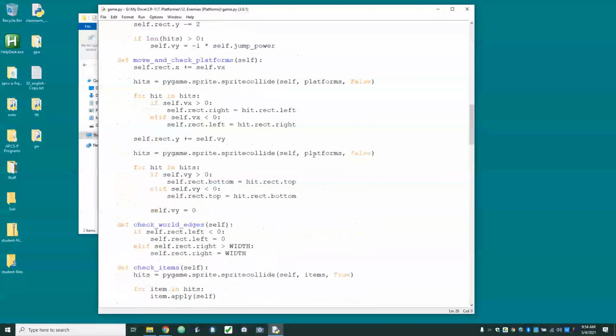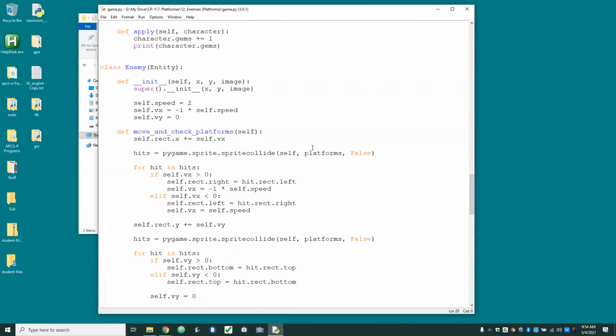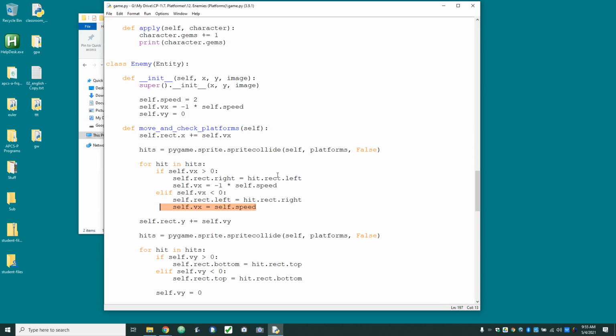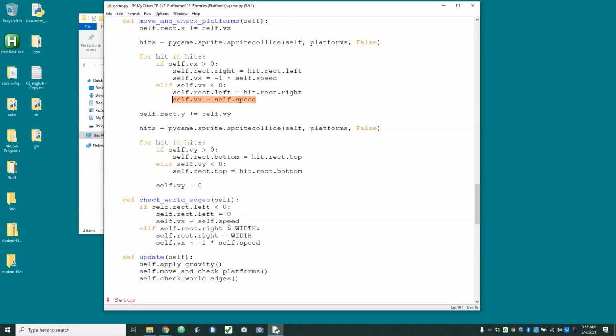Okay. So I'm going to jump into the enemy class here. And periodically, what I like to do is I look for code repetition. And code repetition means that there's an opportunity to clean things up a little bit. Usually it means a function is a good idea. And so I've got this line of code here where this is when I hit a platform and it reverses my direction. Here's another line of code that reverses my direction. And if we go to the check world edges, I have the same lines of code there.